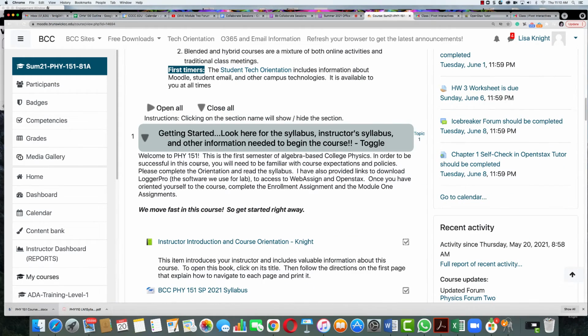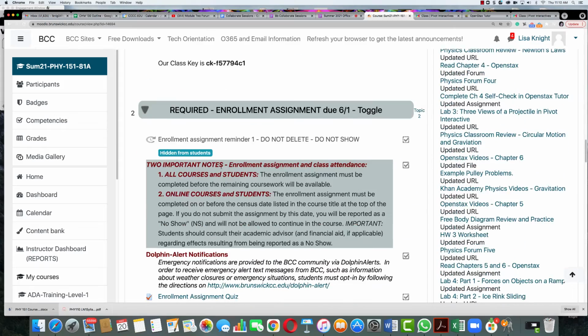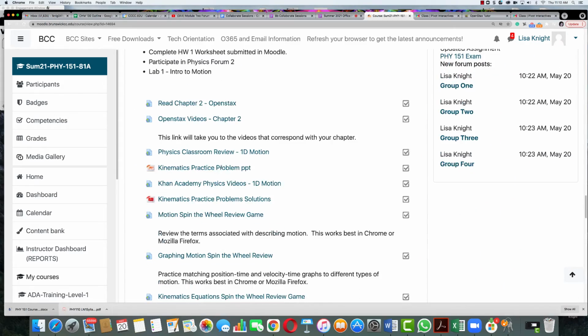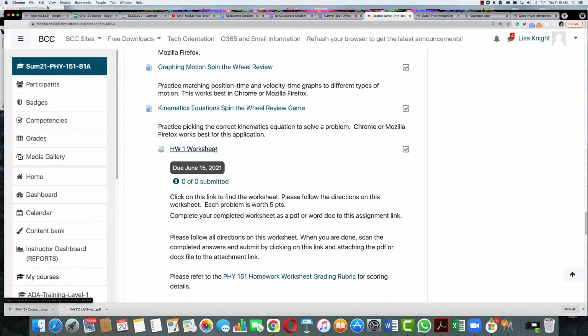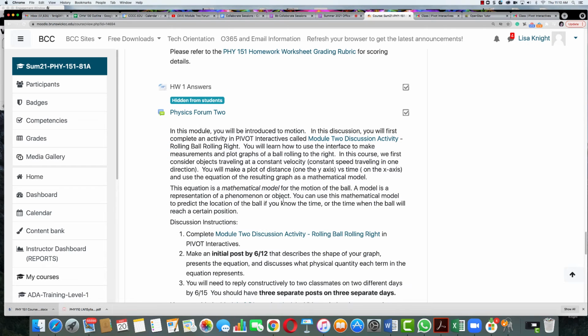If you look at Module 2, you will see that in Module 2 you have a worksheet. This worksheet needs to be downloaded. You need to complete it, showing all the work in units. And if you have questions about how it's going to be graded, I have a rubric here that you can look at. Each problem is worth 5 points. There are 6 problems on it, so it's a 30-point worksheet.